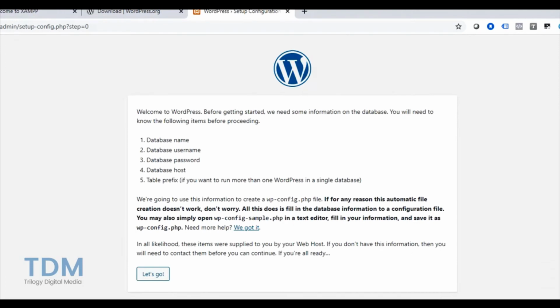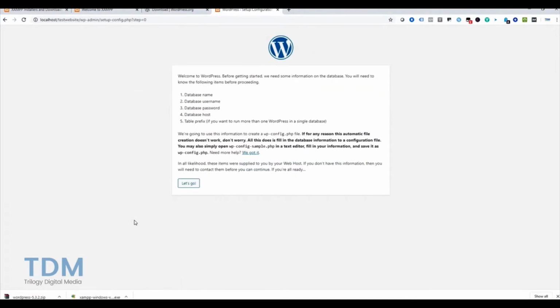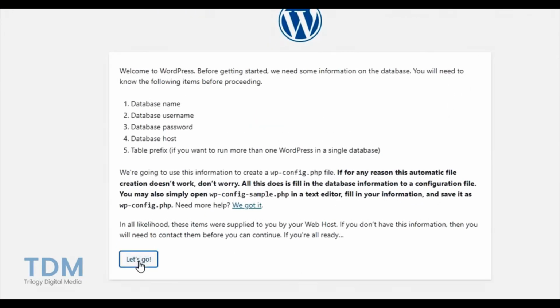Now in the next screen, we can see that we need some information such as database before we begin installing all the required files. So you can click on Let's Go. It's not an issue right now.